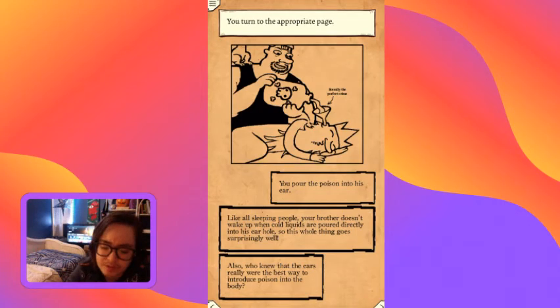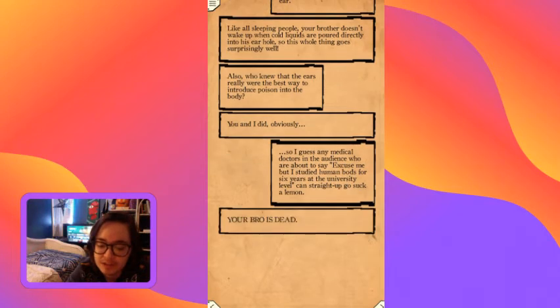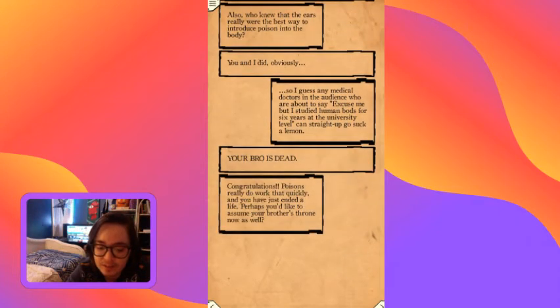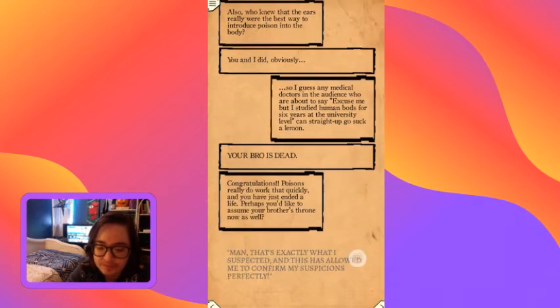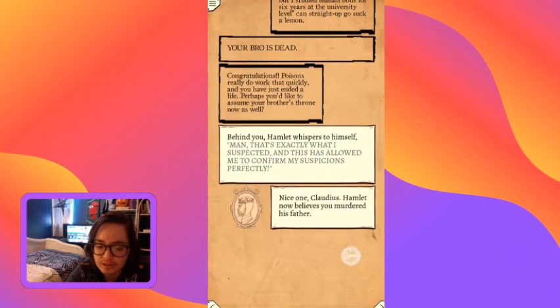Also, who knew ears were the best way to introduce poison in the body? I did, obviously. So I guess any medical doctors in the audience who are about to say, "Excuse me, but I studied human bods for 6 years at university level," can straight up go suck a lemon. Your bro is dead. Poisons really do work that quickly. We want to take the throne. Uh, do.